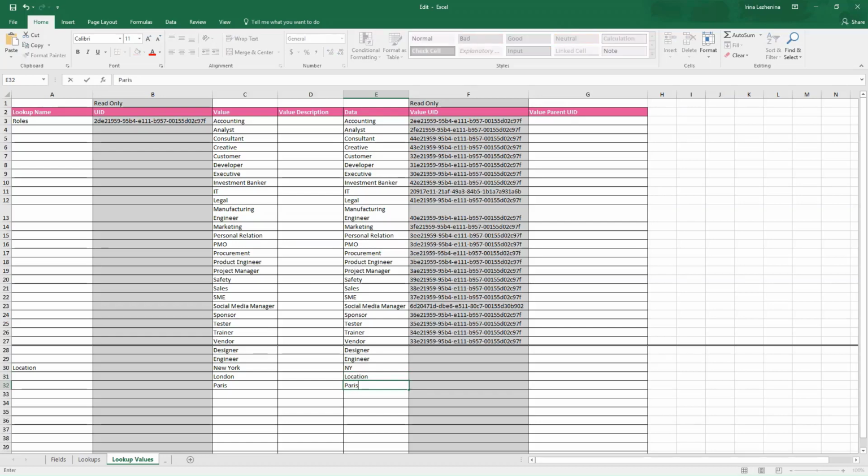As an example, I will add values here. I'm showing you on a very small amount of data, so we don't wait for a long time. But of course, if you're working with a lot of custom fields and lookup tables, then you can use Excel tools. Here, let's say it will be English and French. And here it will be English, French.